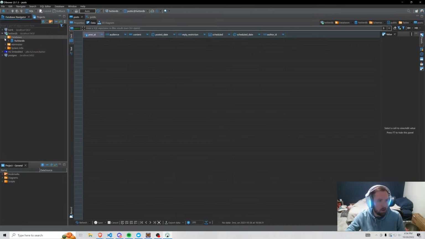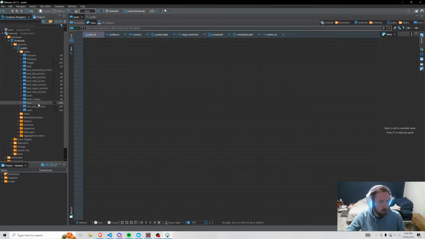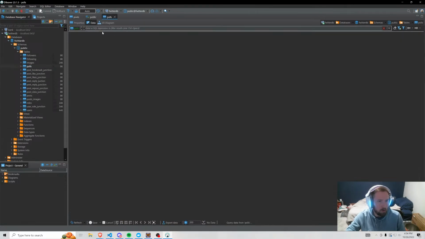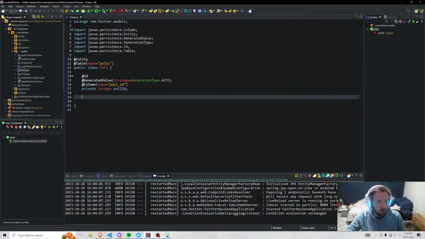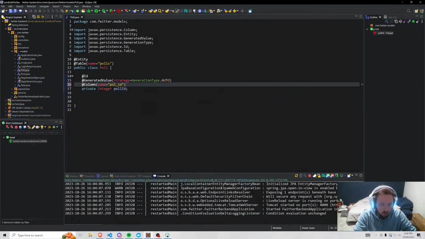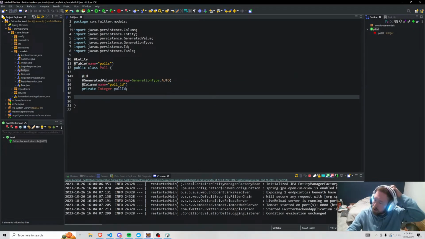So if DBeaver is up, let's go into our database, schema public tables, and okay, I did create polls, got a poll ID, except I named it wrong. This should be not poll underscore ID.